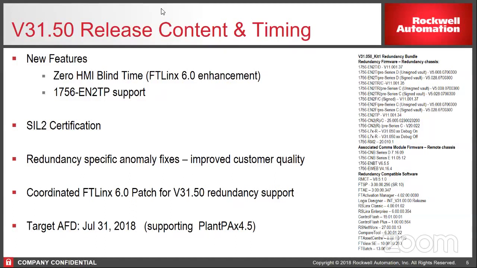There's going to be patch upgrades, so you guys know, and we'll talk about it, where what used to be RSLinx Enterprise is now FactoryTalk Linx. So the new version is version 6. That's just a standard install that you would put there. That's all patched together with version 31.5.